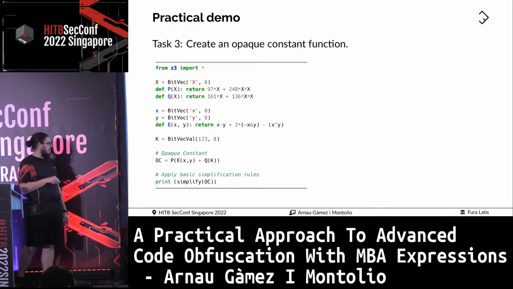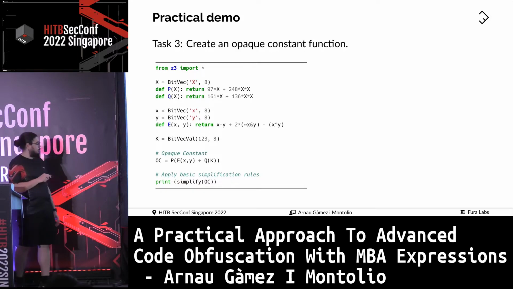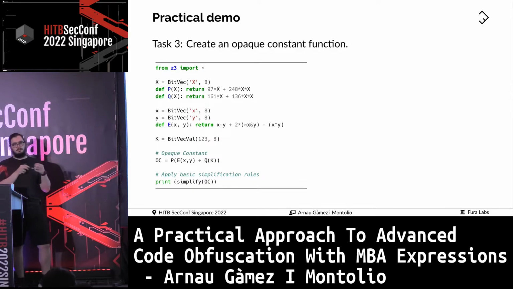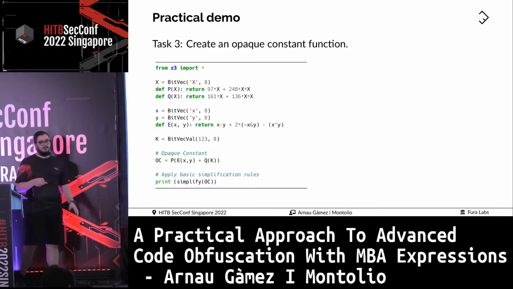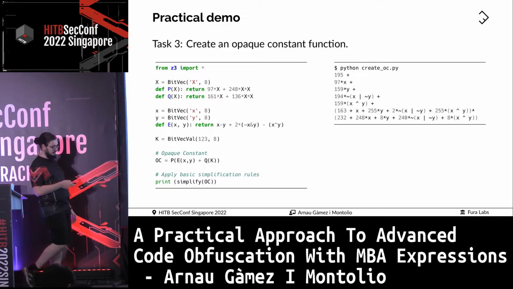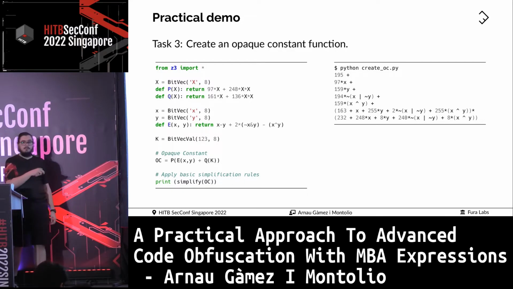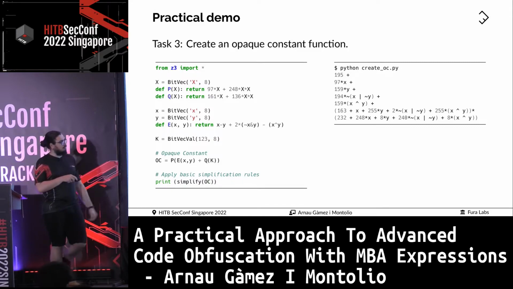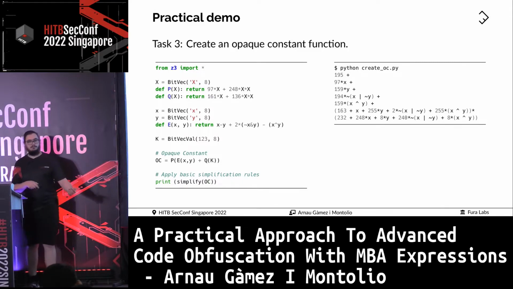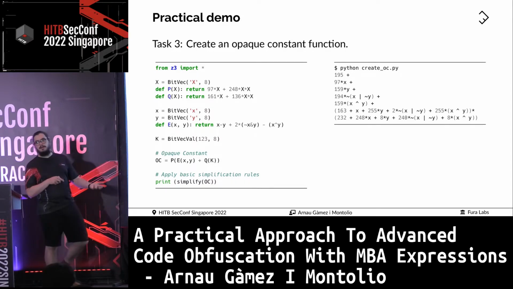Here I have a simplified function which comes from Z3, which the only thing it's doing is grouping the terms together and collapsing the constants that might be lying around. It's just a way of printing a little bit nicer, but it's not doing anything else. So we create this opaque constant, we run it, and this is our outcome. This is the expression that defines the opaque constant, which means this expression on X and Y variables, on two 8-bit inputs, always produces as an output the constant 123 for any values X and Y. This is our opaque constant function.